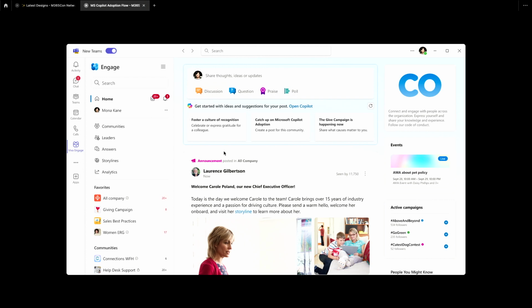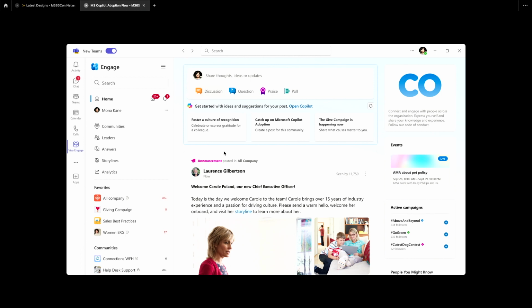So in Copilot and Viva Engage, we do have a library of conversation starters that have been built with a people science team to encourage the type of communications that can build a stronger culture. We see an example here with that, foster a culture of recognition, help you recognize your peers and celebrate one another. But we also see conversation starters encouraging people to catch up with and participate in key communities.